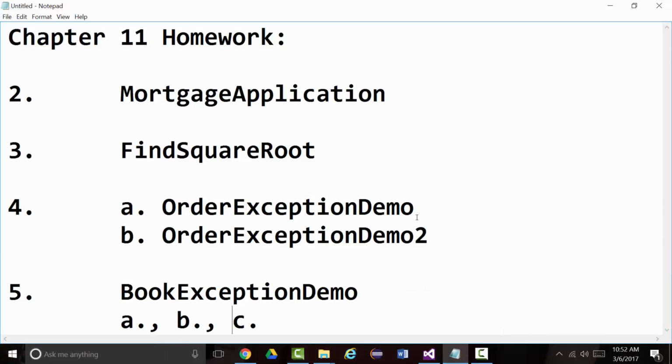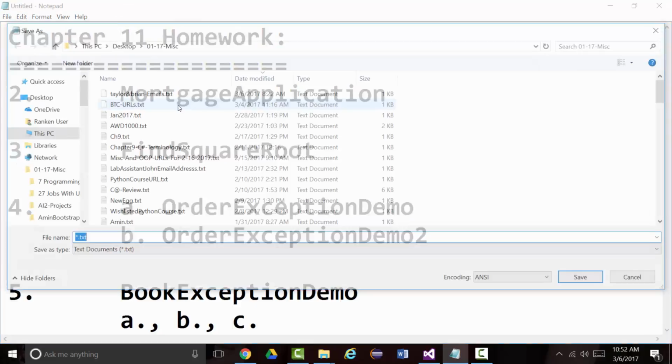Like I said, don't worry if you've written this down, fine. And if you haven't, I'm going to send it to you anyway. I'm literally going to grab this file, save it, and email it to all of you right now.